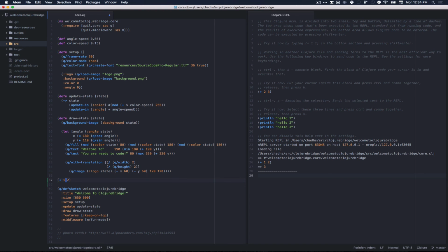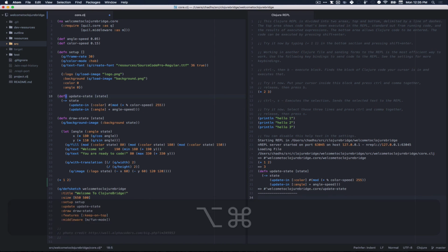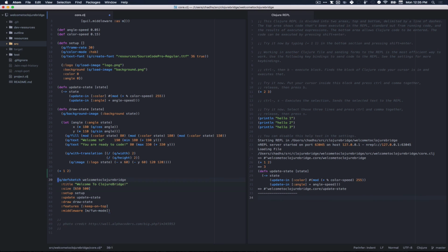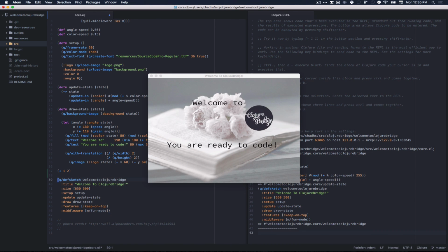If I had a function there, say this draw or this update-state function, and I press Alt Command B, you'll see over on the right that if we had made a change to that function, it's now been evaluated and updated in the REPL. And we don't have to evaluate the whole file every time. If we just want to launch that main function again, we can press Alt Command B, and up pops our Welcome to Clojure Bridge Quil app again. I think that's pretty cool.